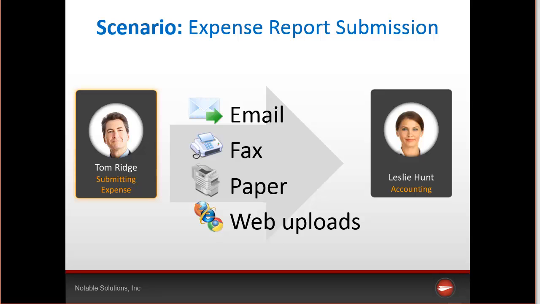So I'm going to talk about Tom Ridge, who is submitting an expense report, and Leslie Hunt, who is in accounting, who needs to receive all that content associated with the report. Tom can use email, fax, paper content through scanners and multifunction devices, mobile devices, and also upload expense report content through the web. So he has lots of different options based upon where he is at the time.